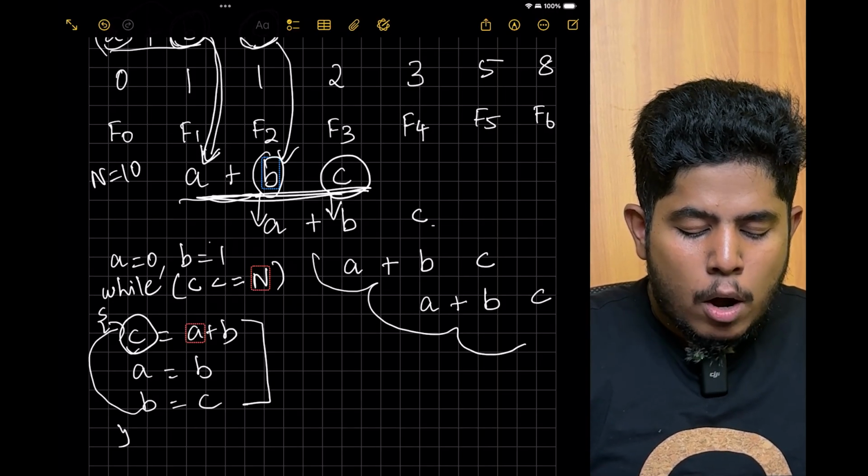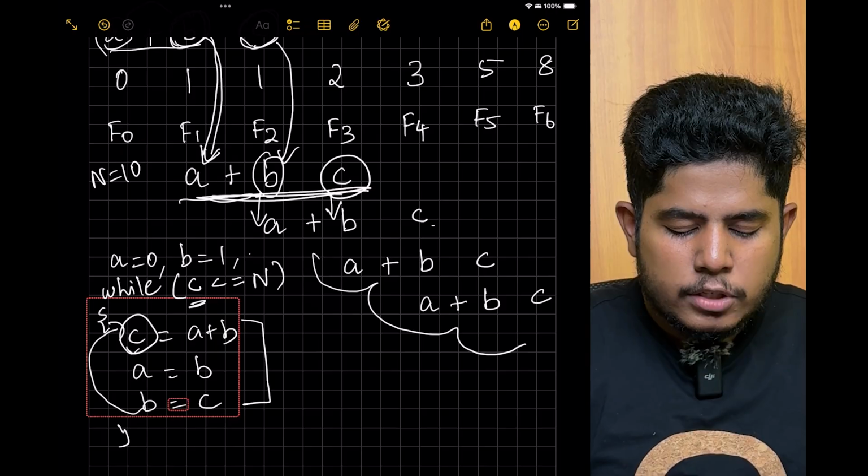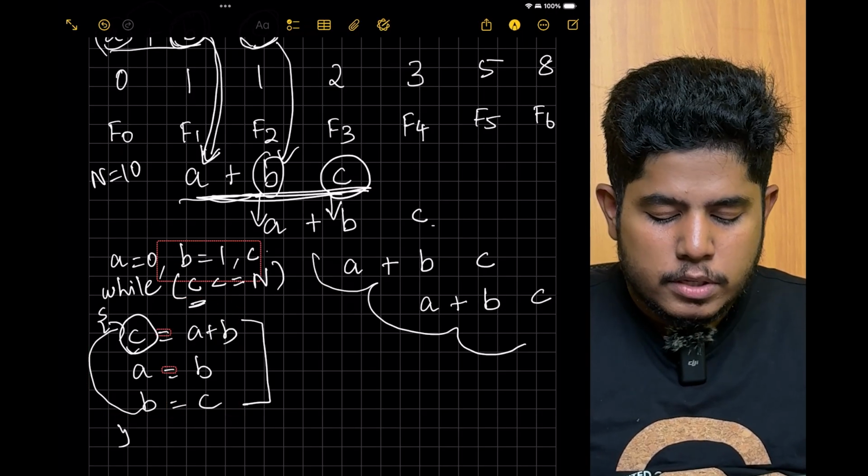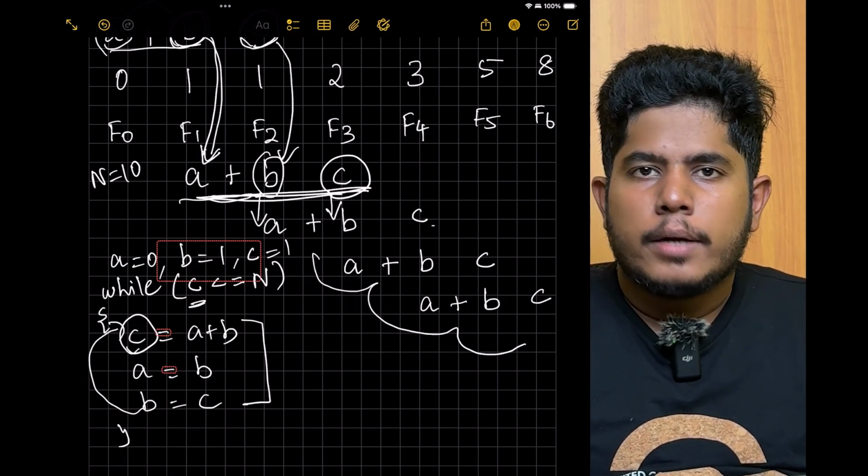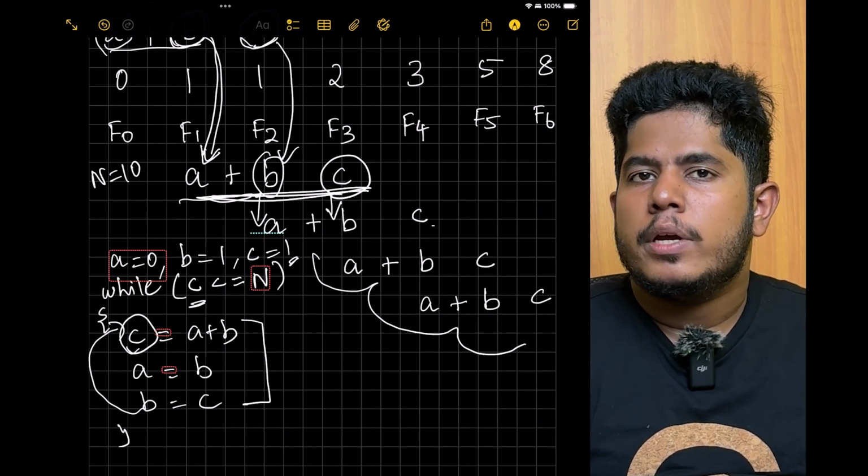But see, above the loop there is no C, right? So we will take the variable C and assign it 1, just some random value we are assigning.